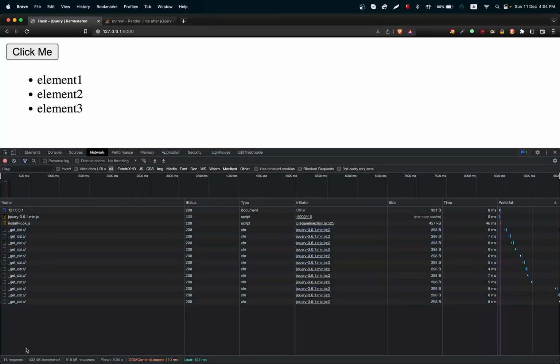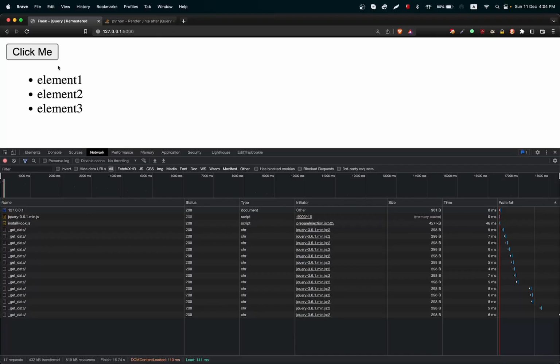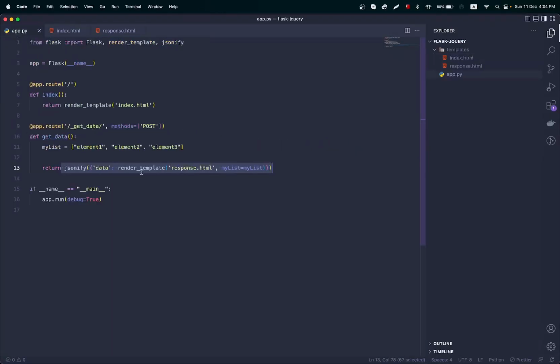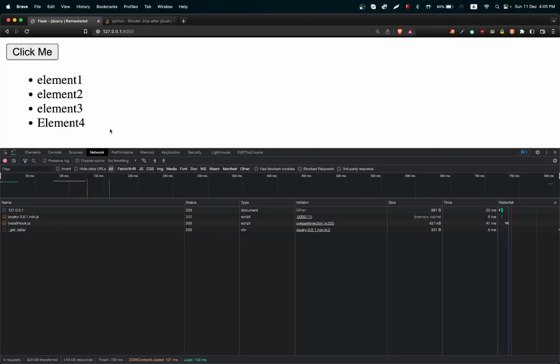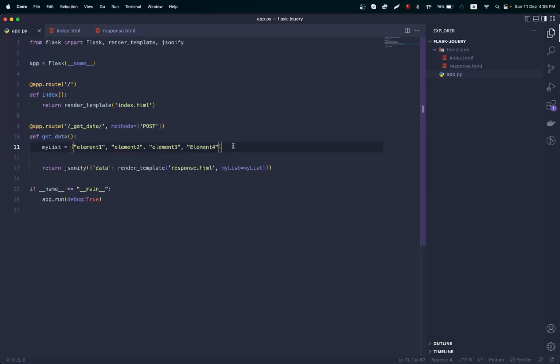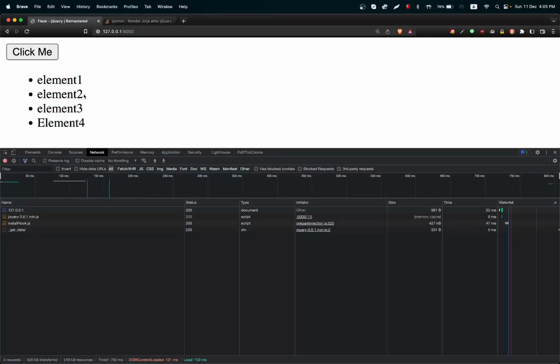Now, if you can see, I kept clicking the button over and over again. You can see the requests right here. However, we do not see any duplication. It's replacing the old HTML with the new one. Let's add element 4 right here, just to prove that this is the array that gets rendered. Now, if I refresh, I click me, and we get element 4 right here. So whatever data we pass in this array that gets passed to this Jinja 2 template will be rendered and then sent back to be appended to the page in the same loop that we did before.